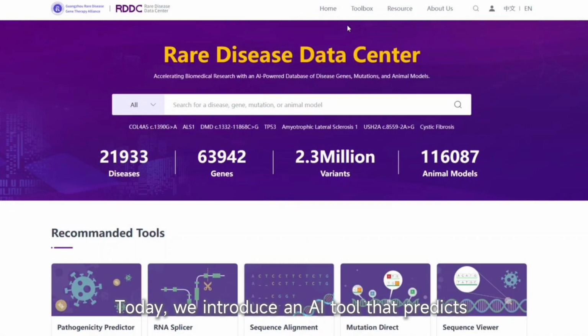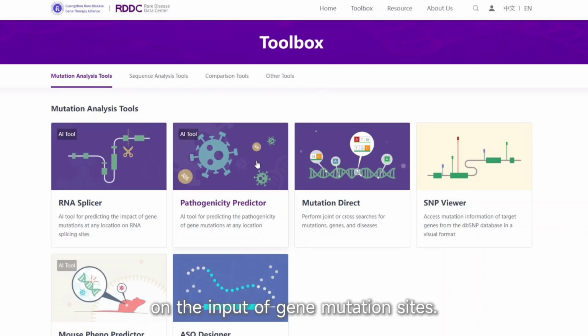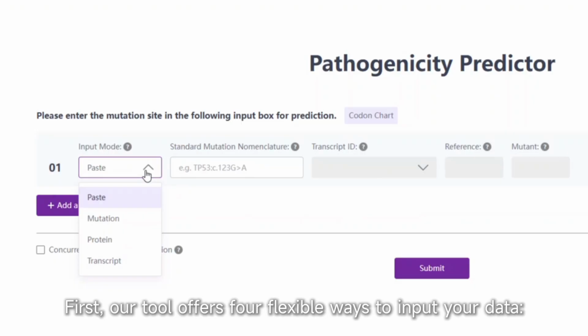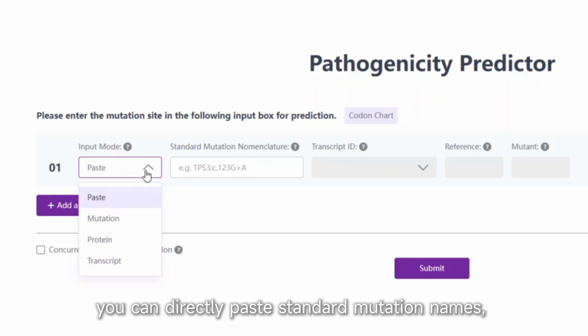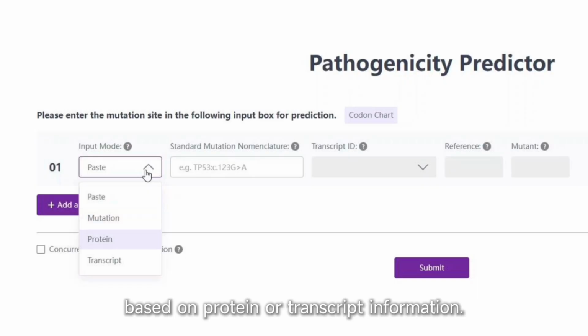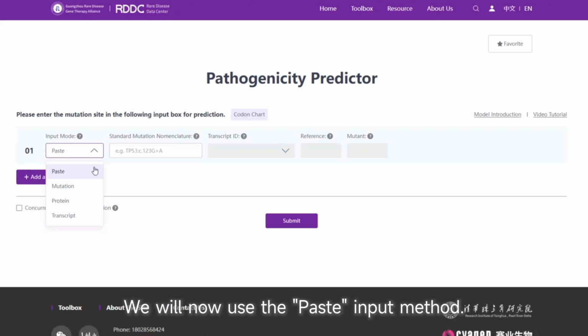Today, we introduce an AI tool that predicts the likelihood of a mutation causing disease, based on the input of gene mutation sites. First, our tool offers 4 flexible ways to input your data. You can directly paste standard mutation names, manually enter mutation details, or provide information based on protein or transcript information. We will now use the paste input method.